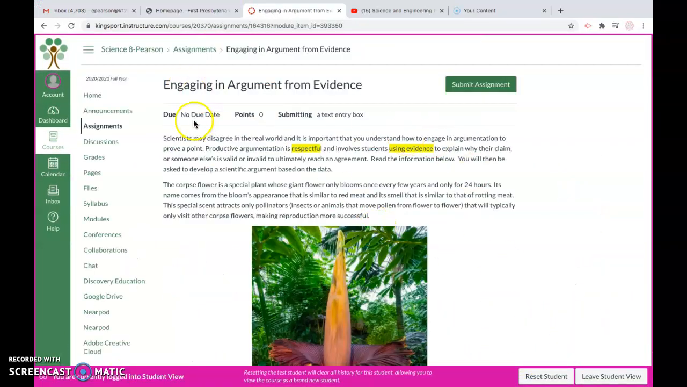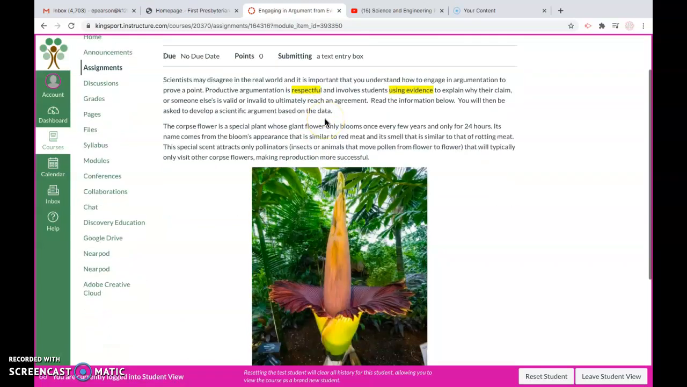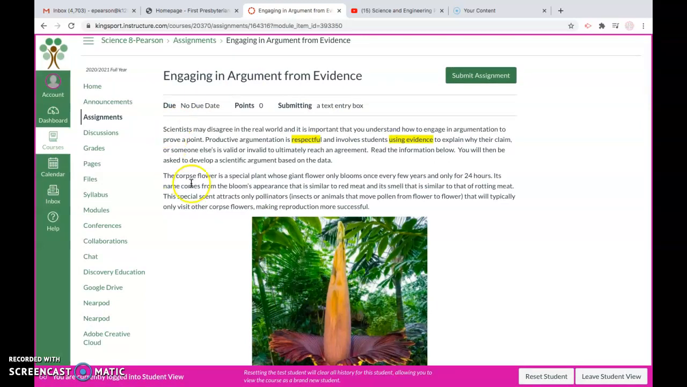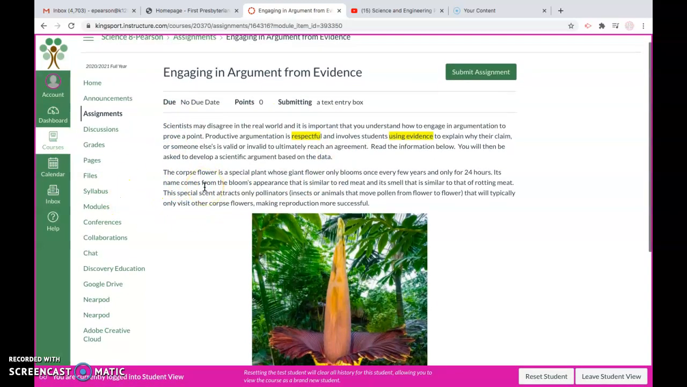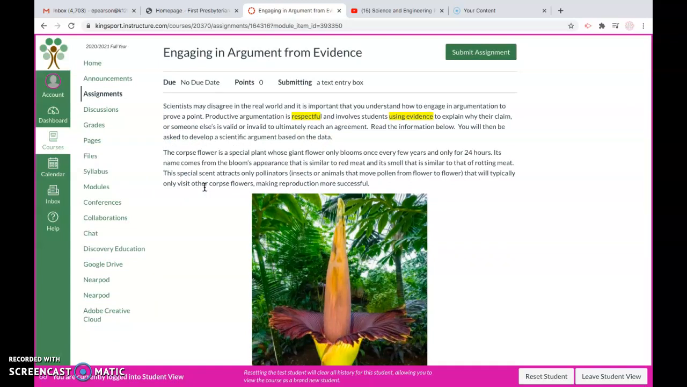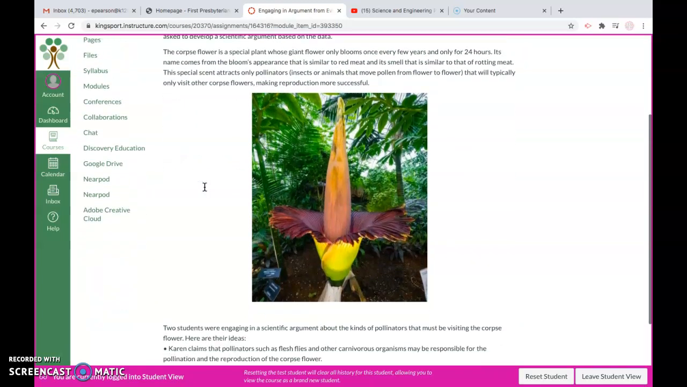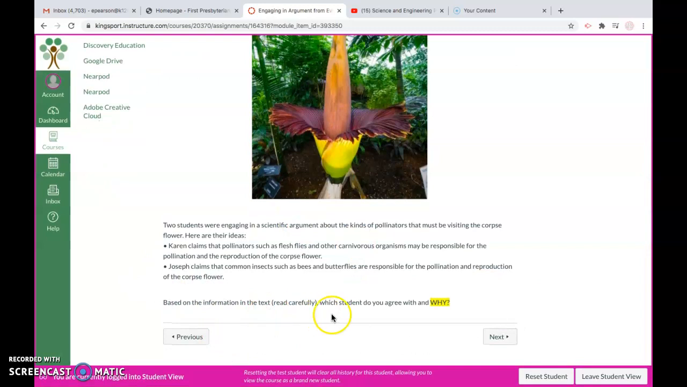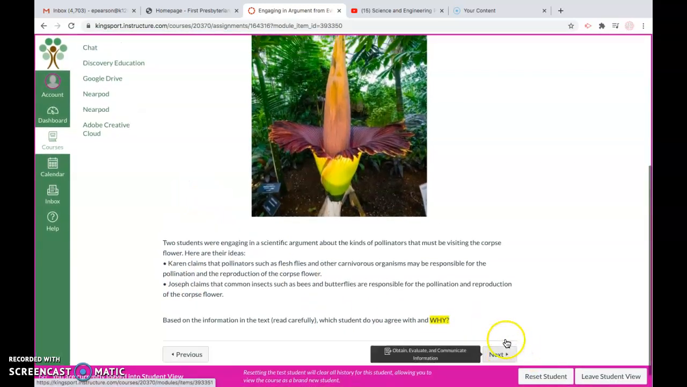Now, a lot of times scientists want to engage in argument from evidence. They're wanting to explain why something happens the way that it does. So based on the information in the text, I need you to read this carefully here. This is called the corpse flower. It's a special plant whose giant flower only blooms once every few years and only for 24 hours. Look at that thing. So read this carefully and then come down here and tell me, which student do you agree with, Karen or Joseph? Tell me why you agree with whichever one that you choose.